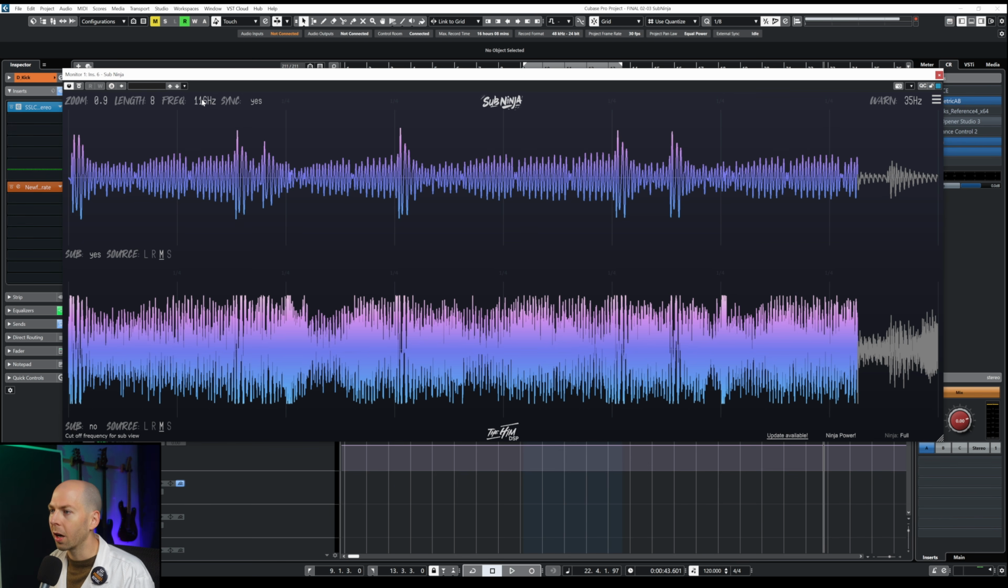I find that for rock and metal music, if I put this to about 100 hertz, I get really clear, defined resolution of the kick and the bass frequencies in my mix. Okay, and so very clearly now we can see where every single kick drum hit is and where all the bass notes are. So this is going to give us a really easy visual indicator of what's going on in our mix.